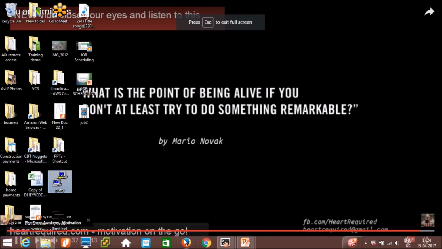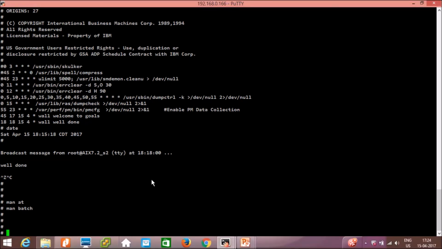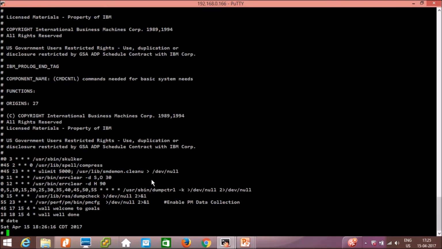Let's do the practical. To do the practical, let's access our AIX server, and here we have AIX 7.2, and to access that, crontab -l. First, it will list all the scheduled jobs in a crontab file, and to make an entry in a file, you have to fire the crontab -e command to edit it. But before that, let's fire the date command. So it's 18:26, 15th April.